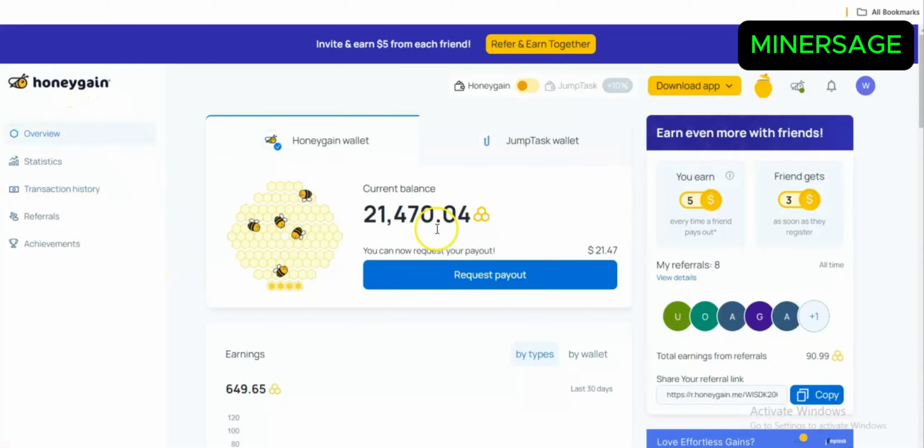Now, how does Honeygain work? There are two types or two projects here on Honeygain. There is the Honeygain where you just have internet and you let the bees mine for you.